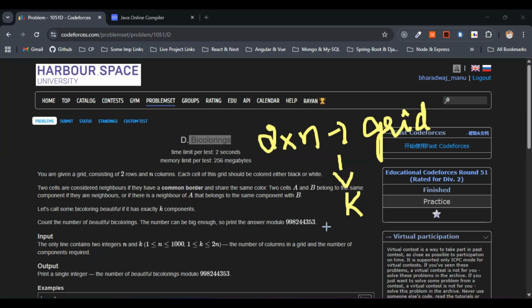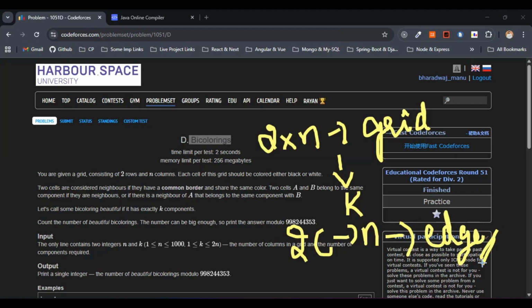Two cells are neighbors if they share an edge and have the same color. We have to output the count modulo the value they have given here, 998244353. This is the modulo value. We have to output the count modulo this value.